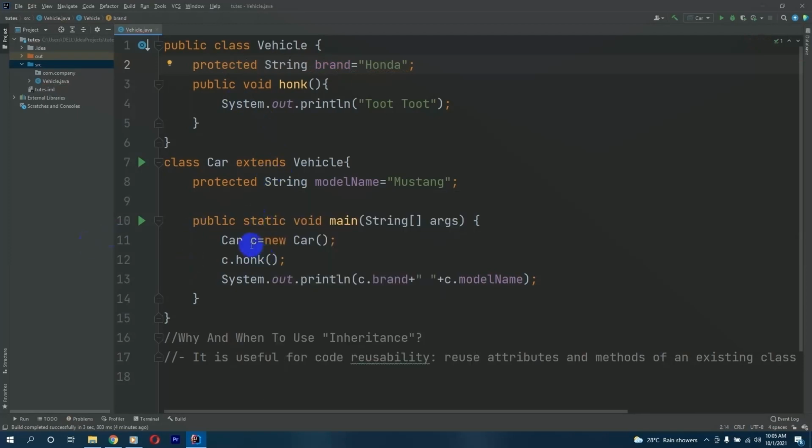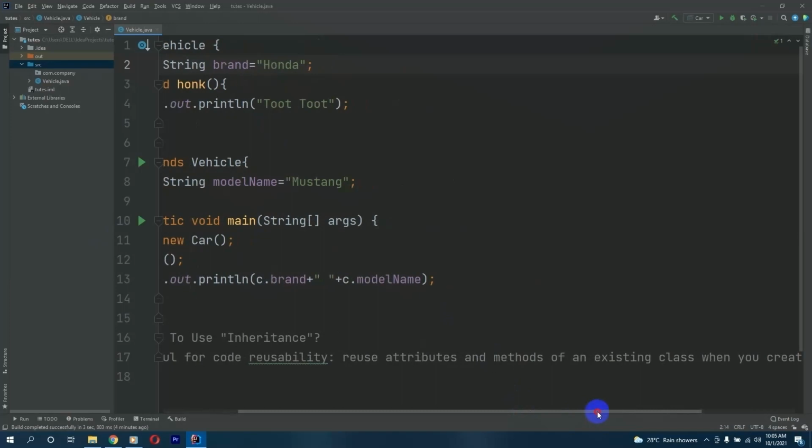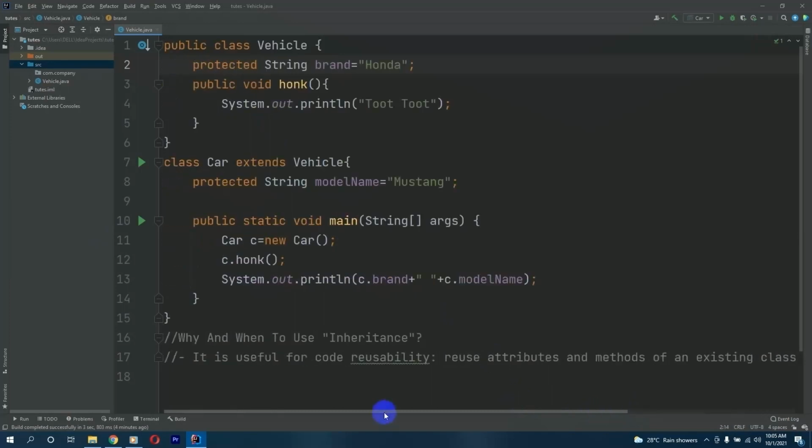Why and when to use inheritance? It is used for code reusability. Reusing attributes and methods of an existing class when you create a new class is what inheritance is. That means the code can be reusable in many ways, and we can reuse attributes and methods from an existing class or a superclass and use them in a sub or child class.